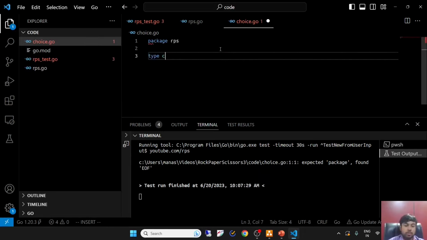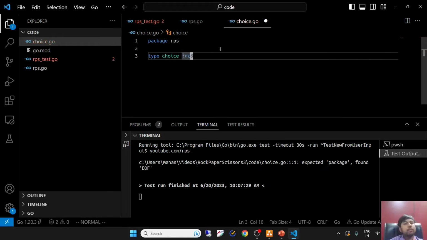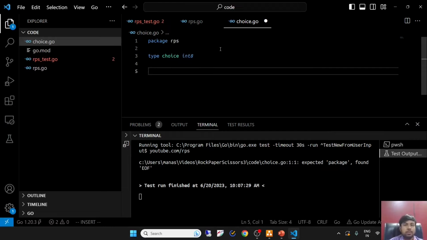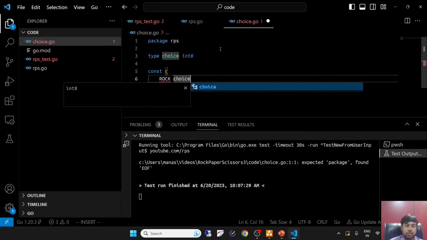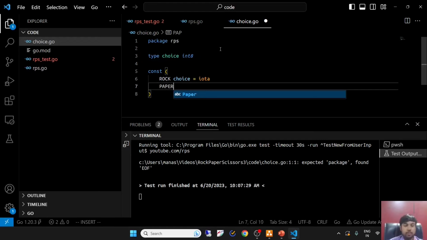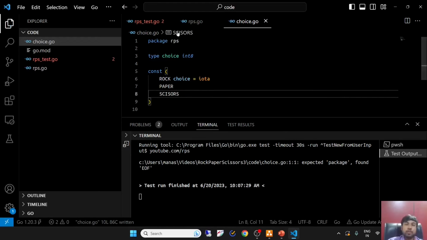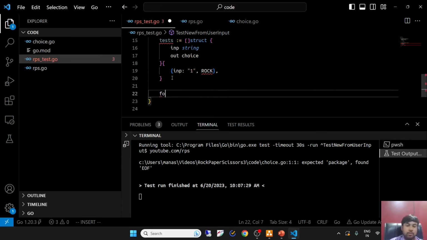So we'll create a type choice, and it can be int. We only need basically 3 kinds of choices, so it's not worth storing a 32-bit or something larger integer. Now we'll declare 3 constants of the type choice, using iota. So now we created these. For the test, we need to loop through the tests.